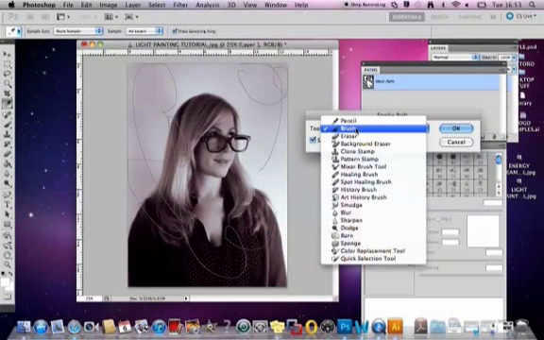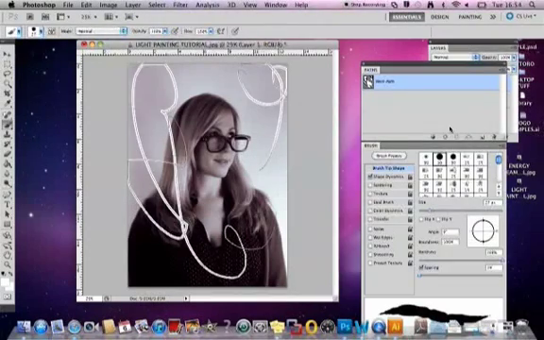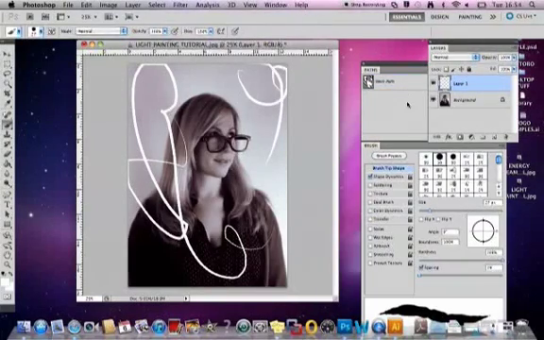So make sure that the brush tool is selected. Click on simulate pressure to make sure that the pressure of the brush is selected, and then go OK. And then you'll have the beginnings of your light swirl effect starting to appear.